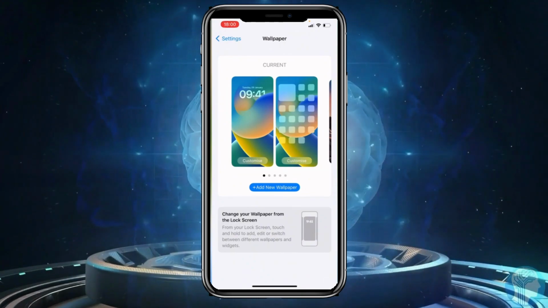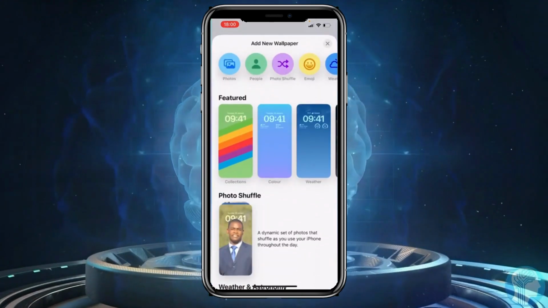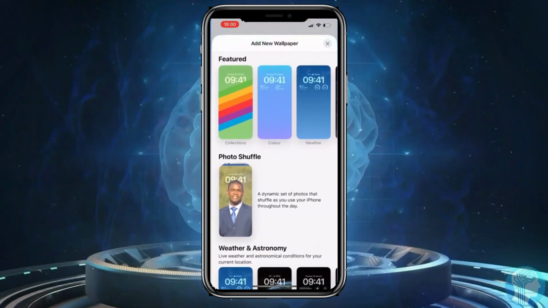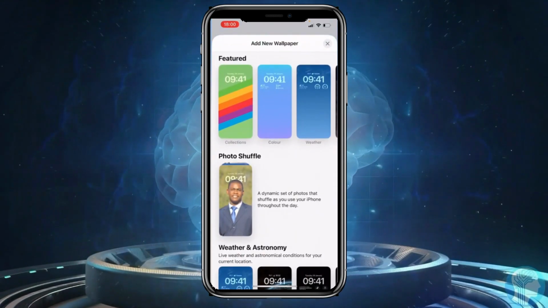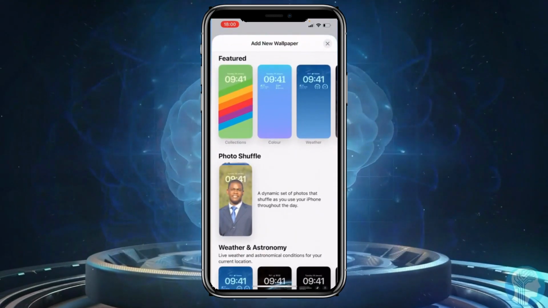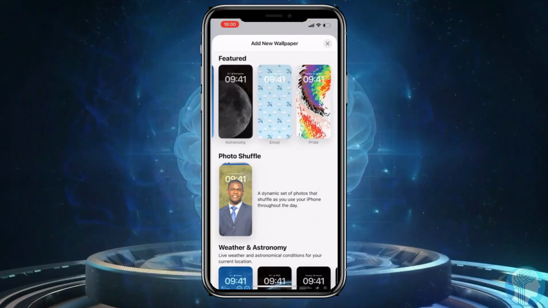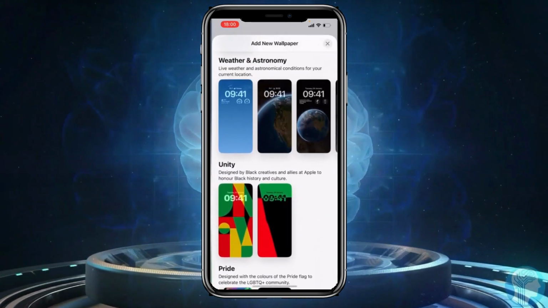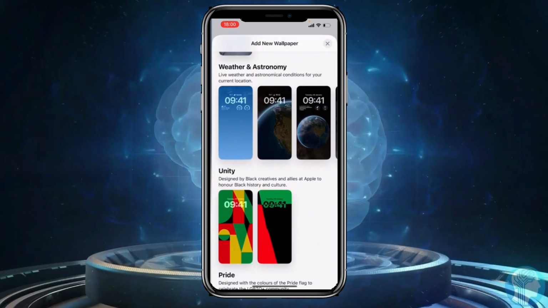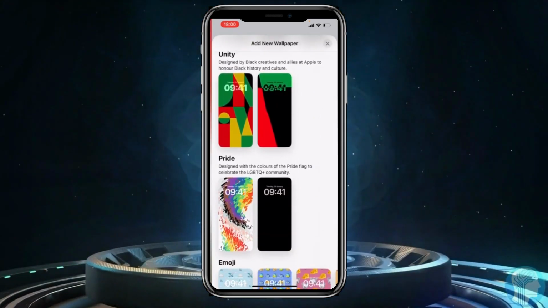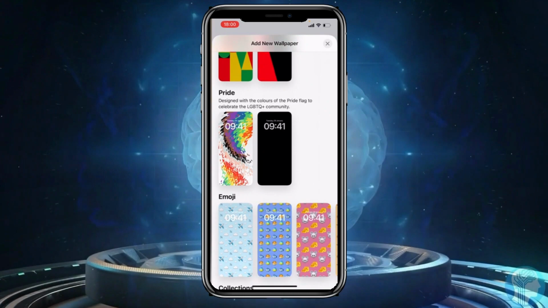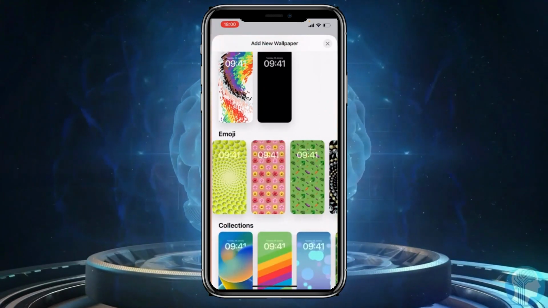So basically, here, you're going to see a lot of collections of different types of wallpapers. You can choose between the featured right here, or you can scroll up a little bit, and then you can choose between the weather and astronomy. You can choose between the unity, pride, emoji type. So basically, there's a lot right here, guys. You can actually choose right here.